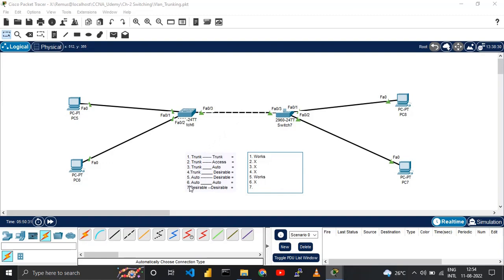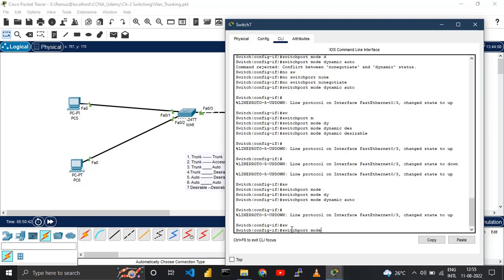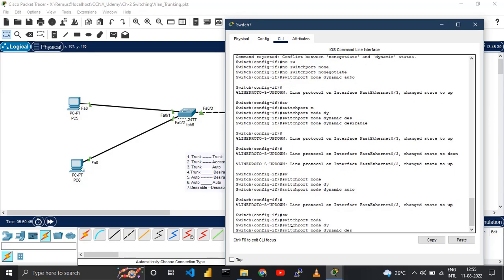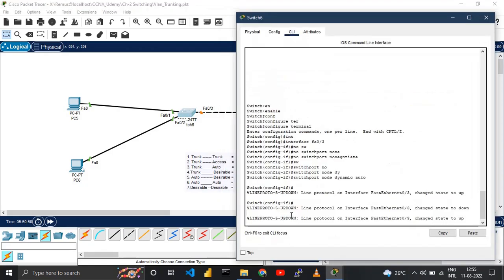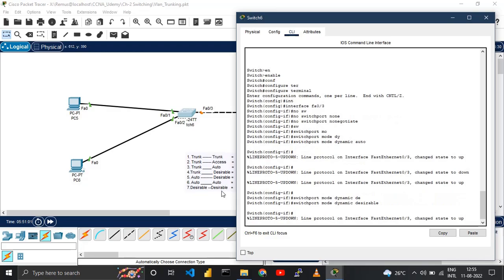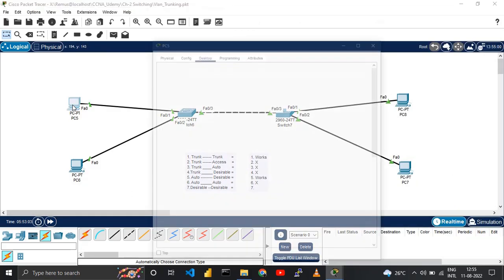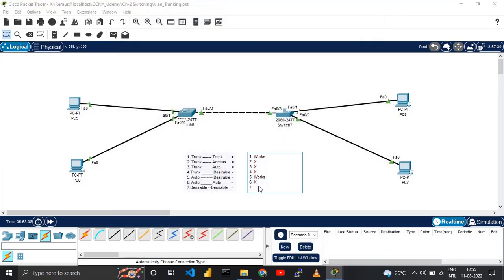Okay, let's test this last one. When both of them are desirable, so we need to change that. Switchport mode dynamic desirable. Okay, and same thing here. Done. Now let's see. Yes, we have full connectivity. So this works.